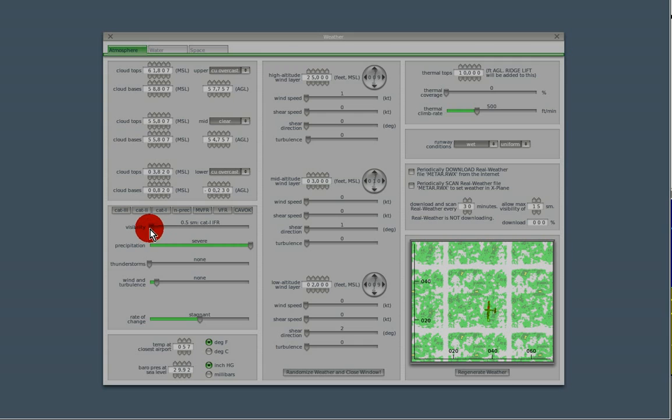And I'm going to set half a mile visibility, so here we've got the visibility slider, and that's set to 0.5 statute miles. Precipitation I've got set to severe. I've got turbulence and wind set to probably about 10% right now. And the rate of change is on the middle.